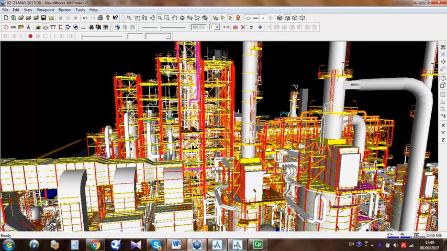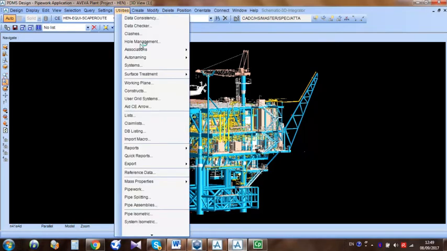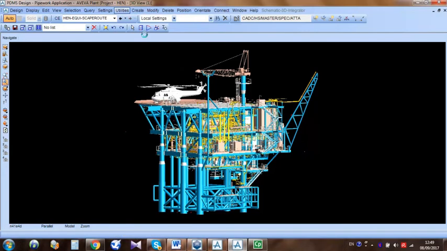Let me take a look at PDMS. Okay, as you see, this is an oil platform designed by PDMS version 12 Service Pack 6. PDMS has a utility for finding and solving clashes. If you are in the pipework application, from the utilities menu, utilities clashes. This is the utility for finding and solving clashes.